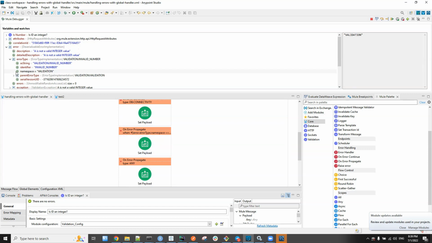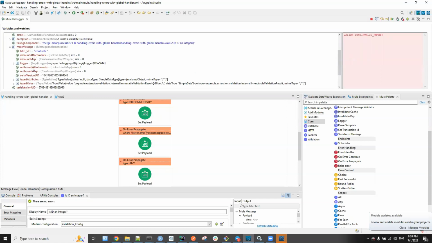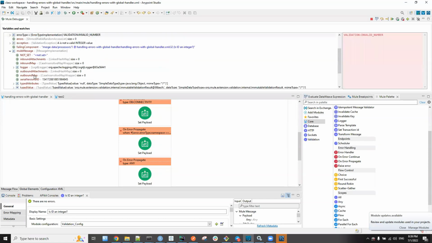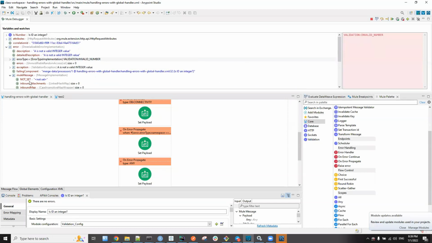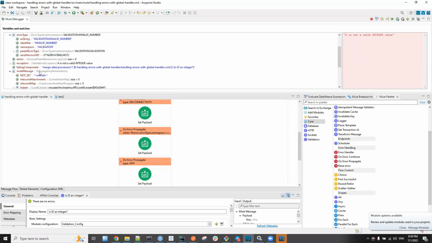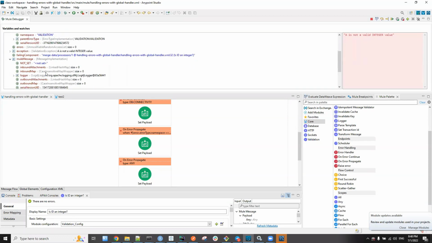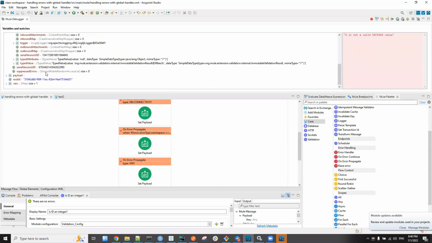There are other things also under the error object. It creates other properties also that you can check. We have mule message. The other ones we rarely use them. The most commonly used ones are error description and error type mainly. But you can see the other properties of the error object. You can explore them.